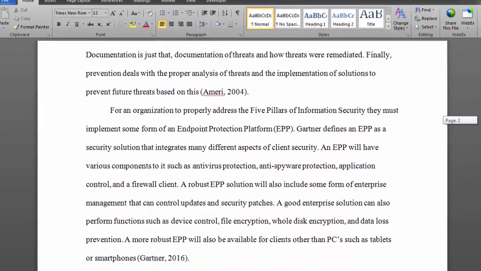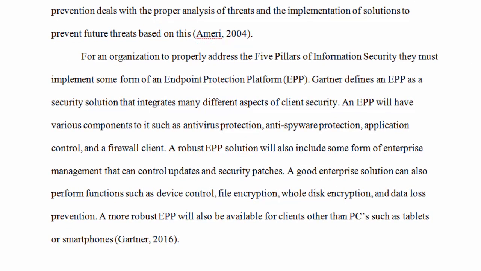Continuing with this overview now, for an organization to properly address the 5 pillars of information security, and that should be it. An organization in America is considered singular, therefore should be referred to by it. It must implement some form of an endpoint protection program, EPP.